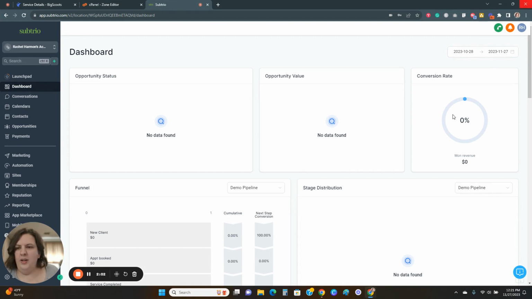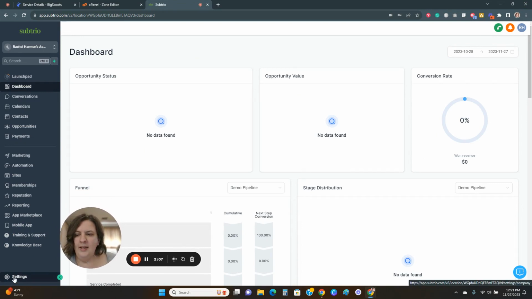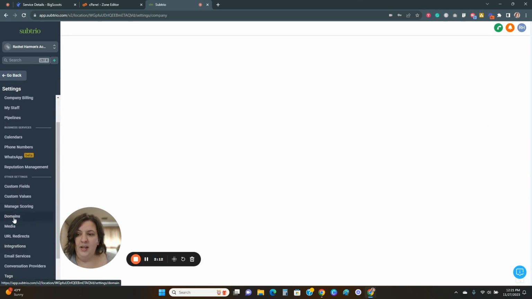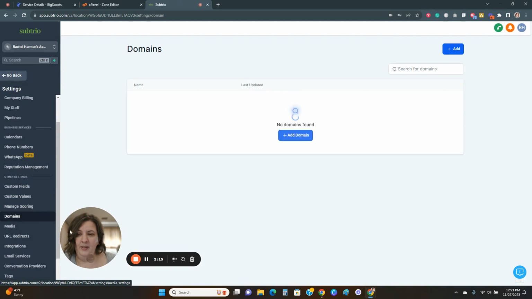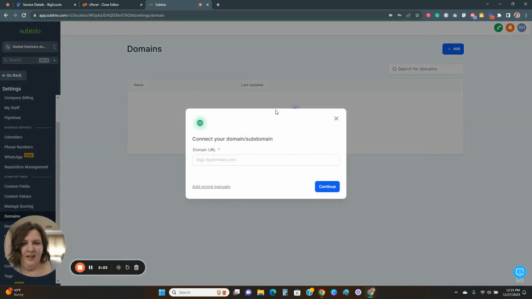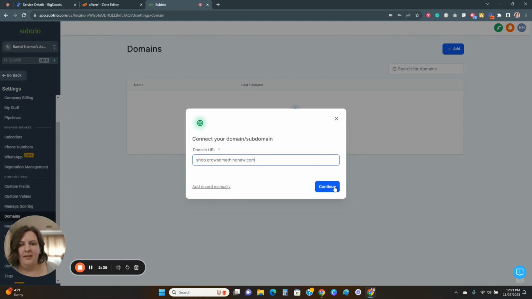All right, so let's come over here. Let me move me real quick. And let's come here and go into settings. And then we are going to click on domains, right? All right, so it's going to say no domains found, right? Okay, so we're going to click on add domain. And we are going to put in one of the subdomains that we created. And so I'm going to start with shop.growsomethingnew.com. Okay, then click on continue.